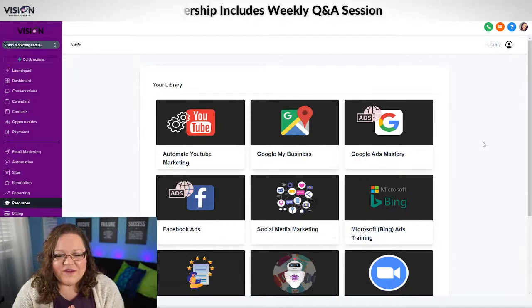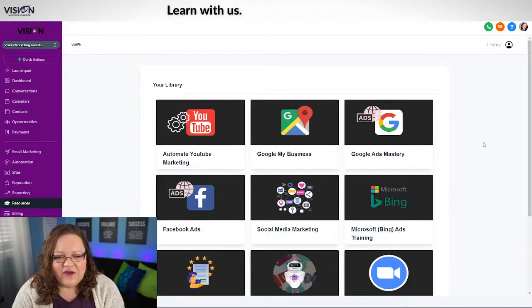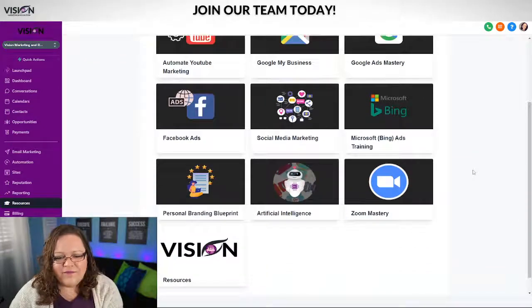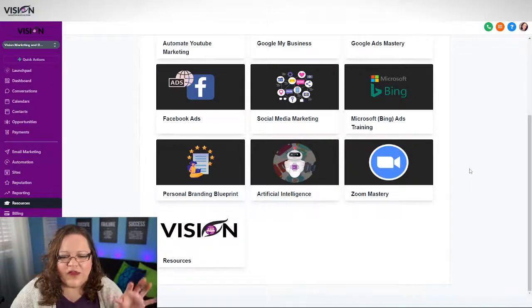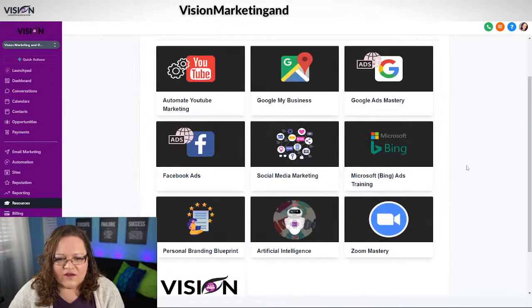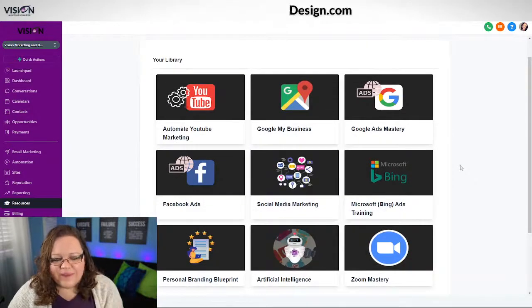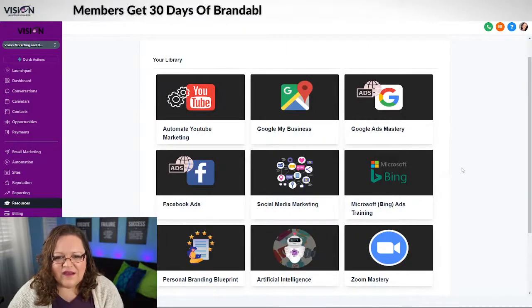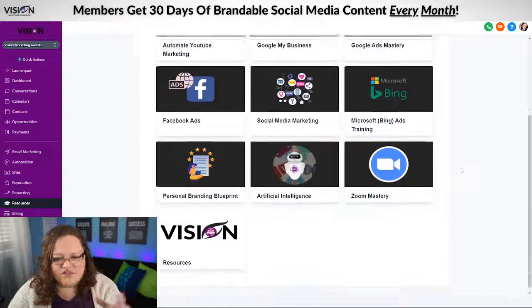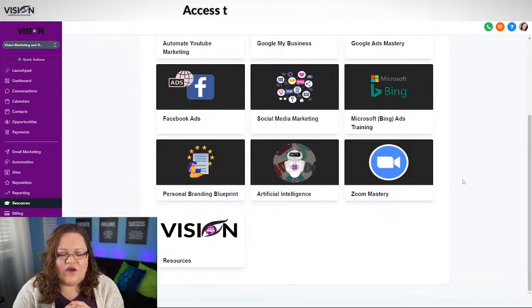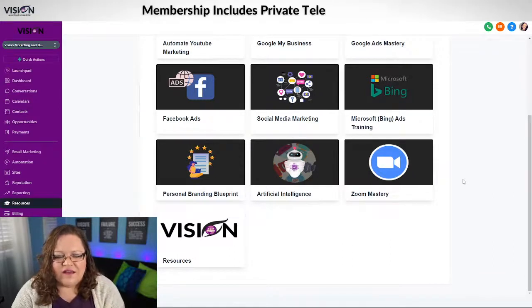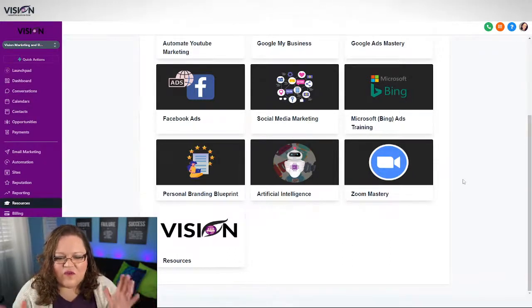So the way that this works is that inside your account, you have one membership area. Now you can create products inside the membership area, and then you can determine who gets access to what product. All right. So this is a typical vision marketing and design resource. Okay, so this is the course section in the membership area, where all of the vision marketing and design clients get access to the resources.